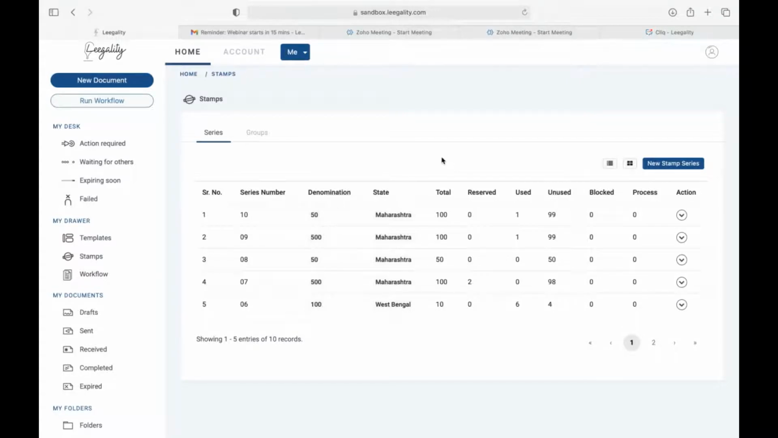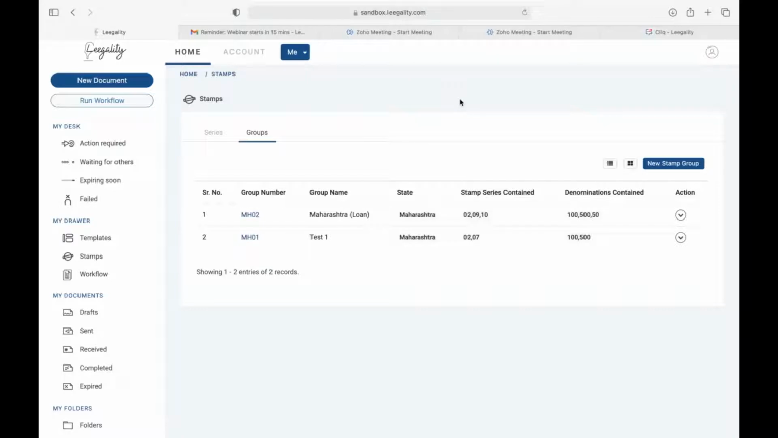In order to use the dynamic stamping feature, the first step is to create a stamp group, right? What is a stamp group? A stamp group is nothing but a bucket where you put in all the various stamp papers that you would like to combine. The key thing to remember is that each stamp group is specific to a particular state. So you cannot mix stamp papers from different states into one stamp group. So that's one key thing to bear in mind.